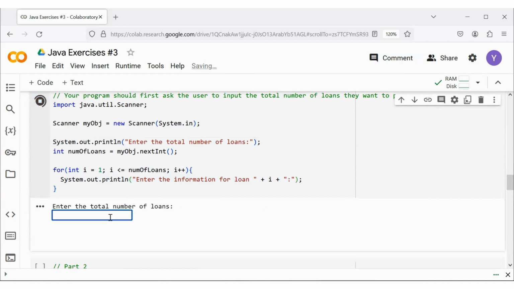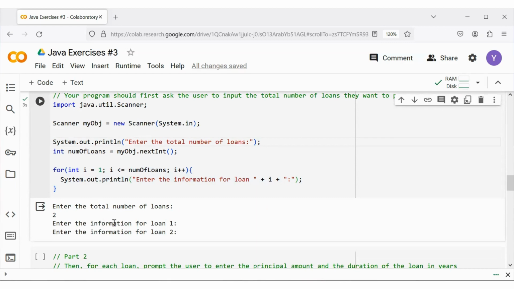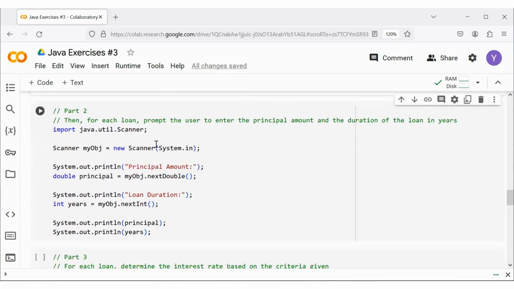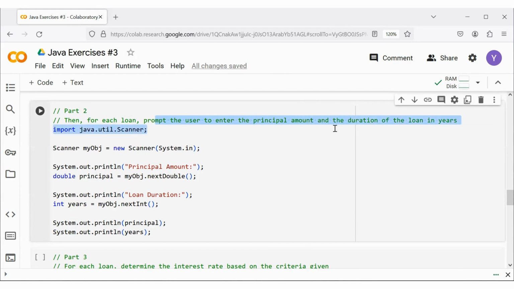Run it again, enter the total number of loans. So for example, if it's 2, then you will see enter the information for loan 1, enter the information for loan 2. So this is enough for the first section. Make sure you get this correct, then only you move on to part 2. For part 2 here, it says for each loan, prompt the user to enter the principal amount and the duration of the loan in years.